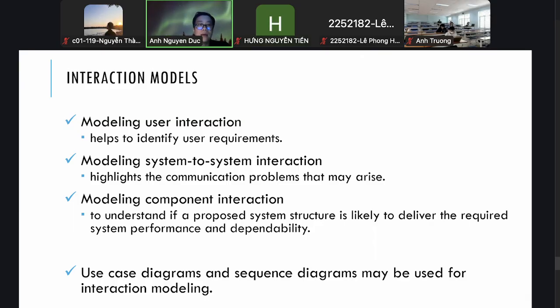We have user level, where you can model the interactions between users, which helps a lot for identifying user requirements. You can do it at the system level to capture the communications between the systems, to define the external APIs and to capture potential cross-system problems. And to model component interaction, to understand how the system structure is likely to deliver its performance and dependability.